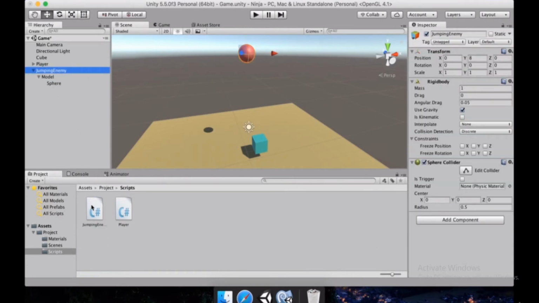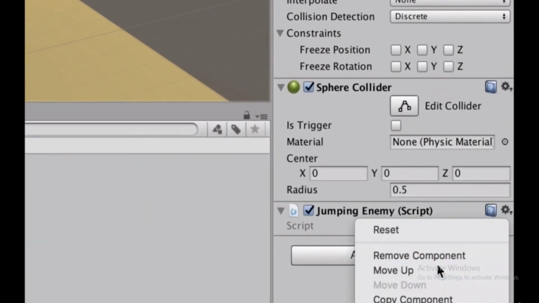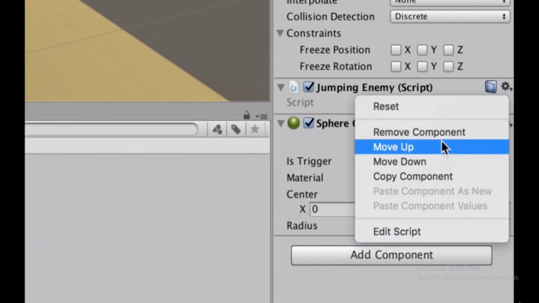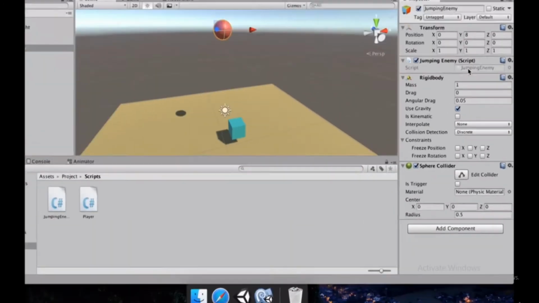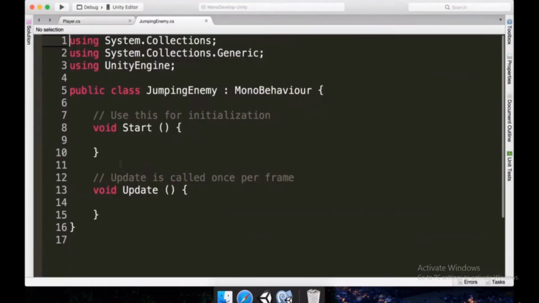Let's hit enter, wait for the compilation to be finished, and once that's done, we need to attach the script to the jumping enemy game object. So we do it like this, or we can even drop in the jumping enemy game object. Let's also move it up so it's going to be a little bit more organized. So I click on the cog, move up, and the jumping enemy is going to be here. So how do we tell if this jumping enemy just touched anything, it collided with anything?